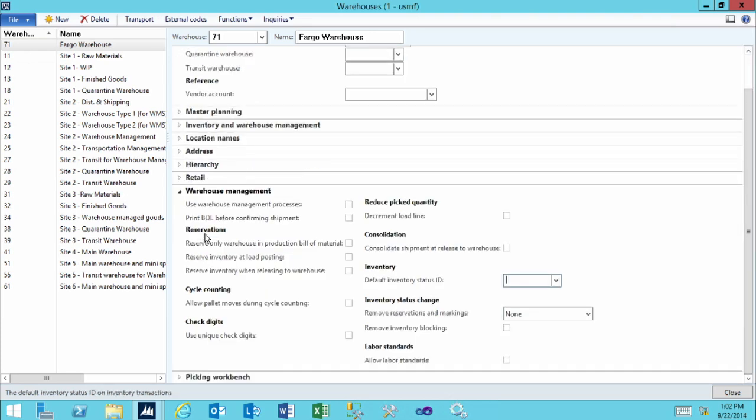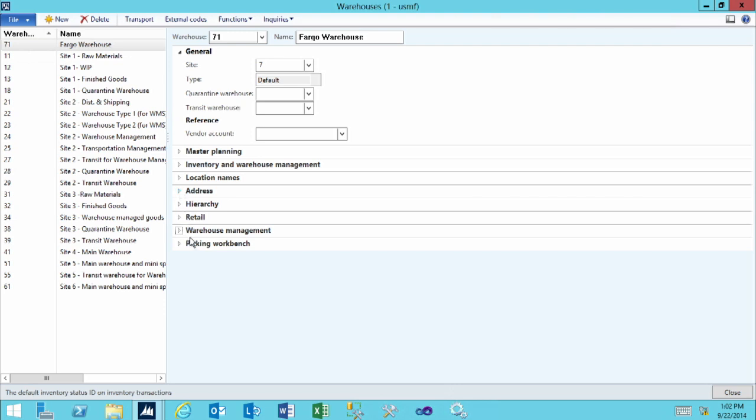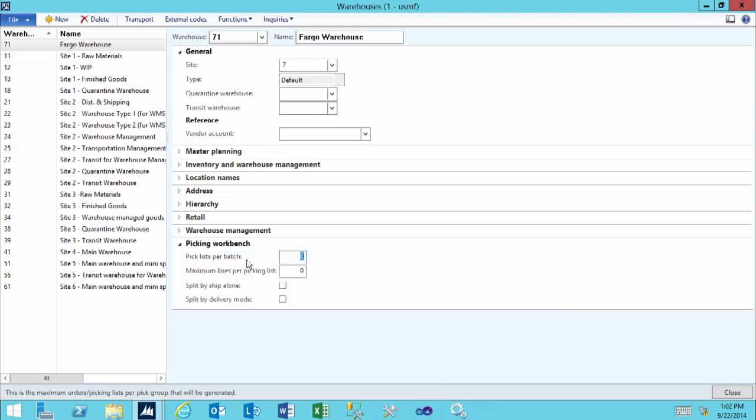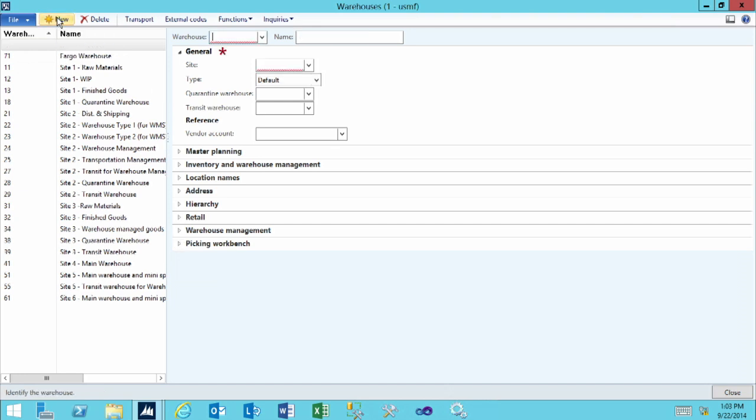The Warehouse Management tab includes additional settings and options that are specific to the new Advanced Warehouse Management process in AX 2012 R3. For more information about these settings, refer to the Warehouse Management in AX 2012 R3 course. The last tab is the Picking Workbench tab. This tab contains settings that will be defaulted for this particular warehouse when using the Picking Workbench. We'll discuss these settings later in the Picking chapter in the Distribution and Trade course for Microsoft Dynamics AX 2012 R3. I'll go ahead and create a new quarantine warehouse.